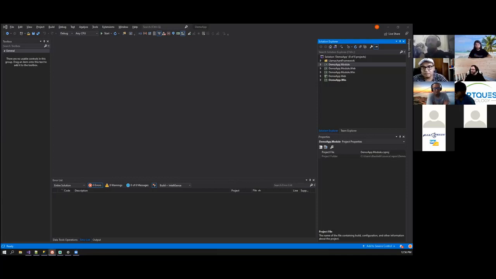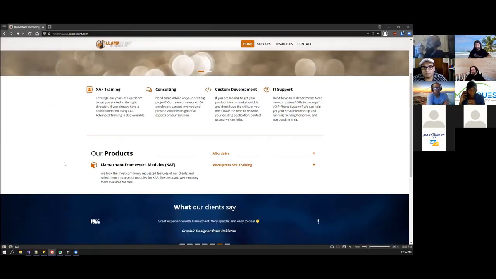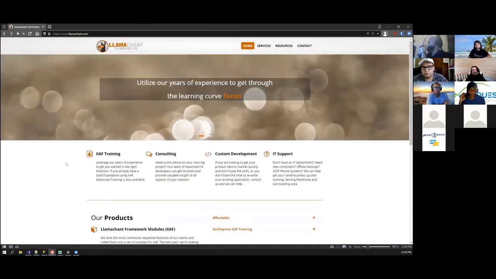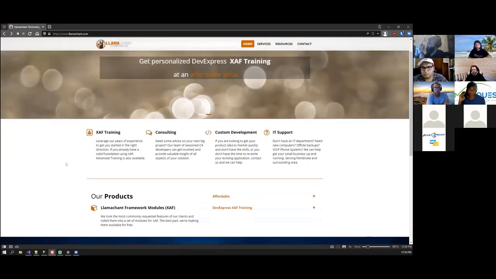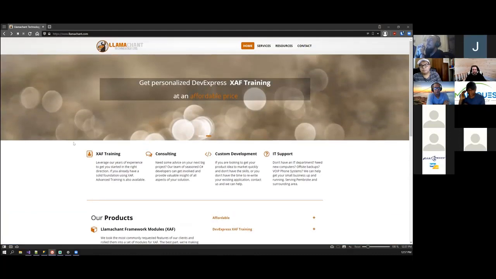On screen. Perfect. Okay. So yeah, we have the Llamachant framework modules. These are free to download and use. We created these because in every project we were putting together, we were always doing the same collection of things. So we kept duplicating the controllers. So we said, let's take those and just put them into our modules. A lot of them are samples that came from DevExpress directly that we just tweaked and made usable for our own. But we use this in pretty well every project that we create.